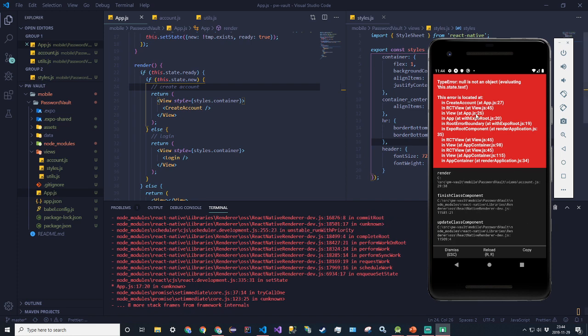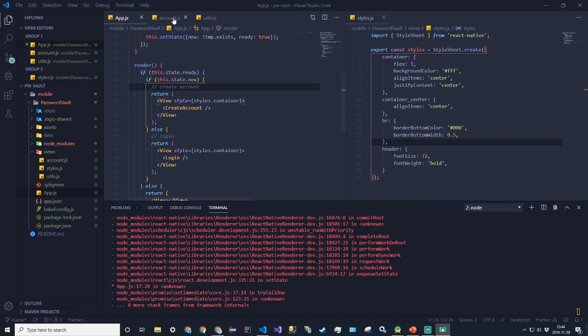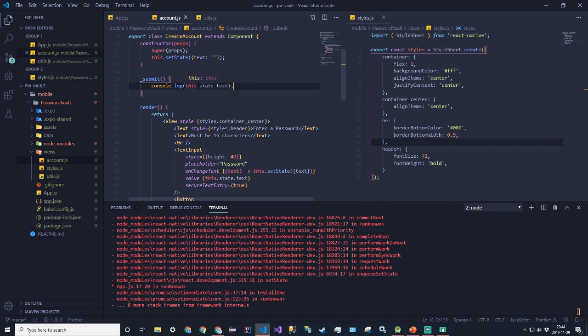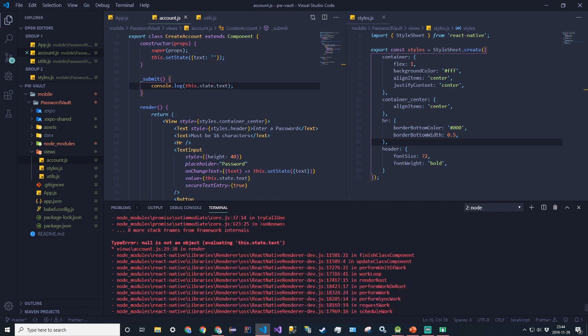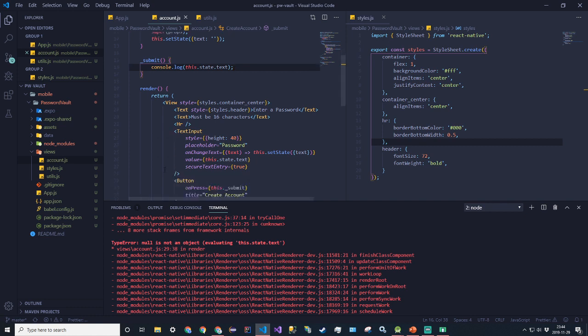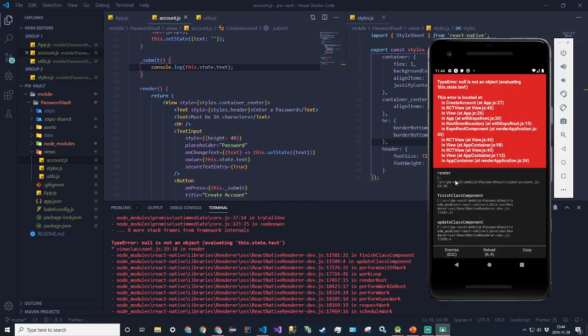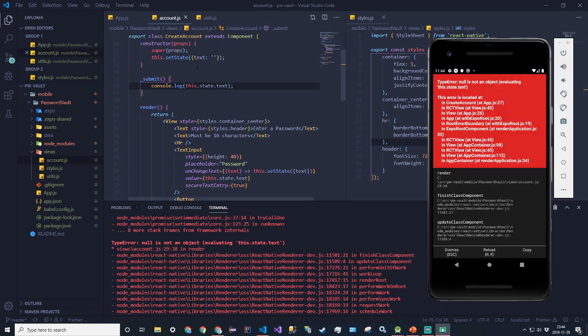Null is not evaluating this.state.text. Okay. So now we're in here. Where though? I don't really care about account. Well, in the constructor we say this.setState. Alright, this is now.